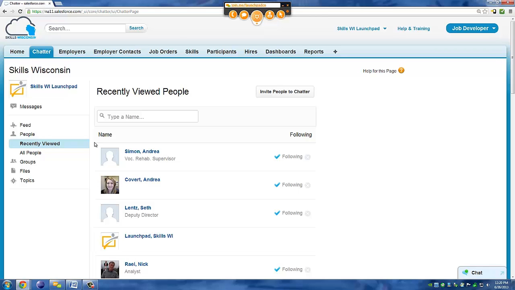If you see a person who you aren't currently following, you'll see a little green plus button right here with the word follow next to it, and after you click that, you'll see a blue check mark, and it'll then say following. That means anytime that person makes a post in the system, you will be notified of it in your Chatter feed.